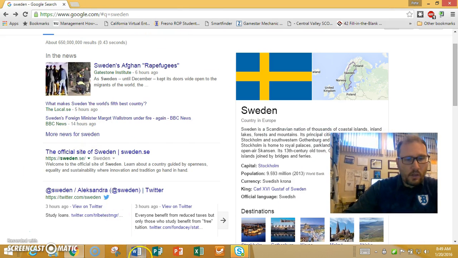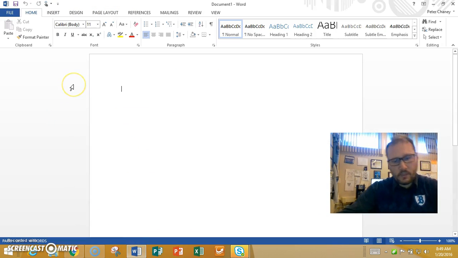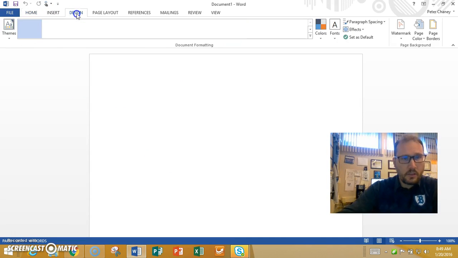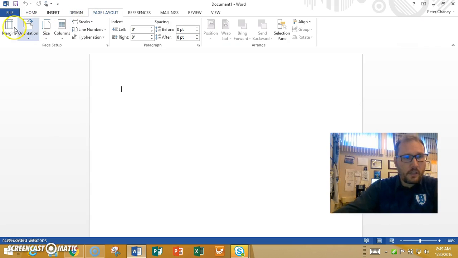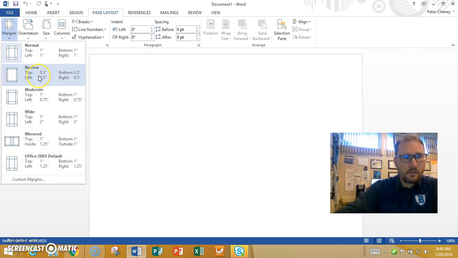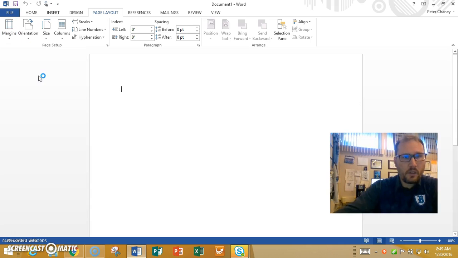So let's get this Word document started. It tells us to set up the margins. So what we will do is go to page layout and change these margins. Let's change it to narrow all the way around.